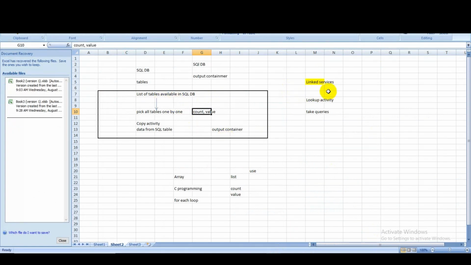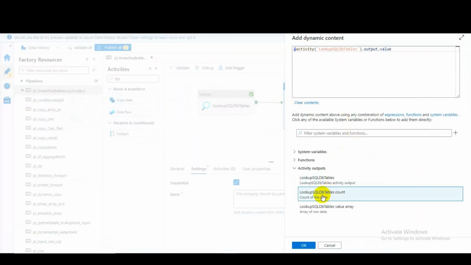So I'm just repeating one more time. The list we are creating through the lookup activity, right? But lookup will give me two entities, count and value. So I connected my lookup list as an input to the for each loop, because I have to pick all the tables one by one, correct? But in this, we have to select this value only, not the count.